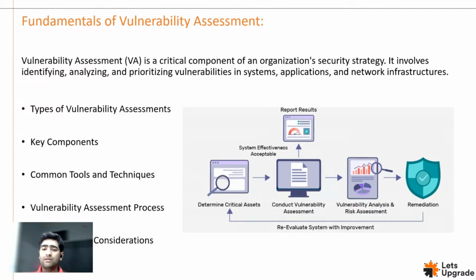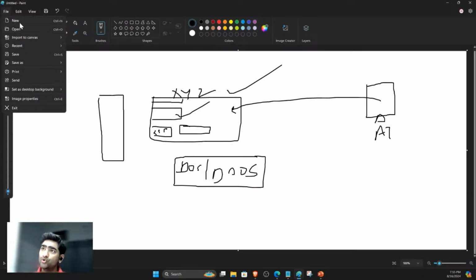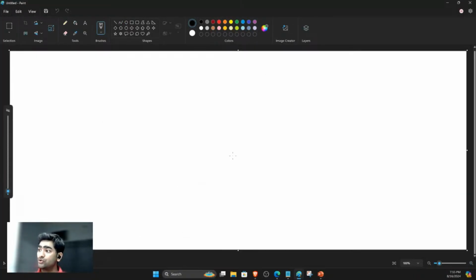So I can tell you one more thing. I can show you with an architecture what exactly I'm trying to show, and how exactly the attackers move ahead with a particular pen test, or if I talk about one of the systems within the organization. So I will give you the example with the help of the board.